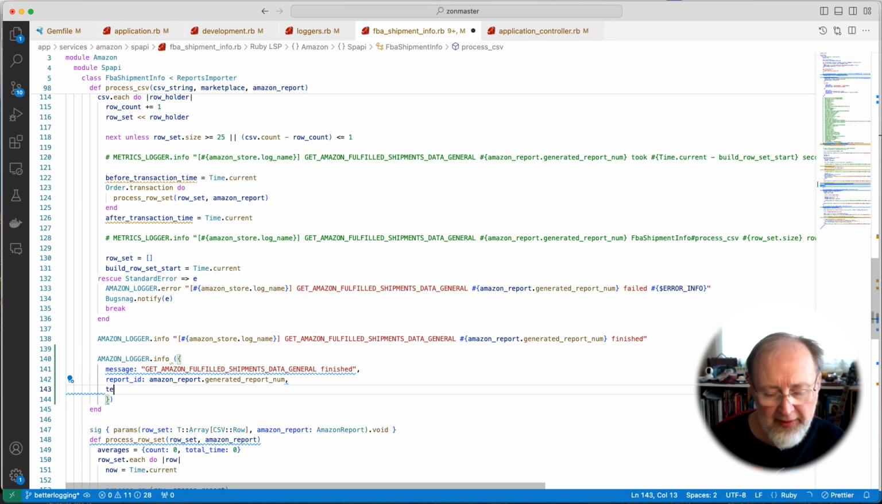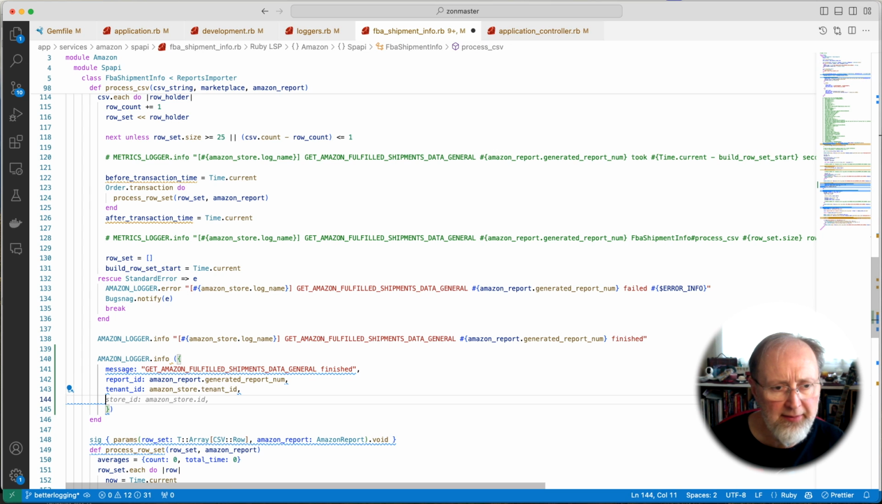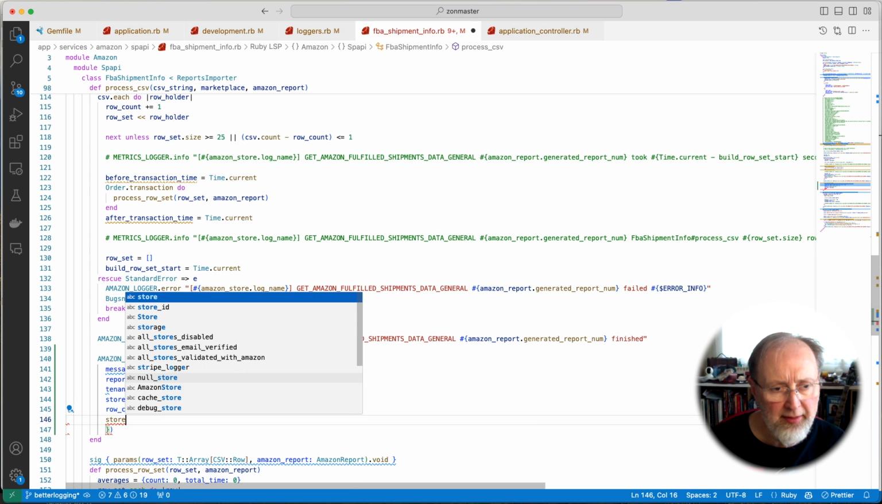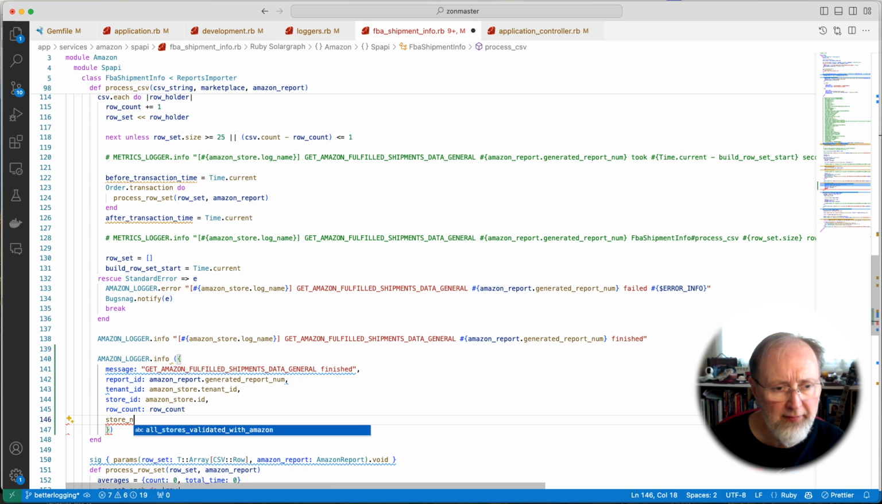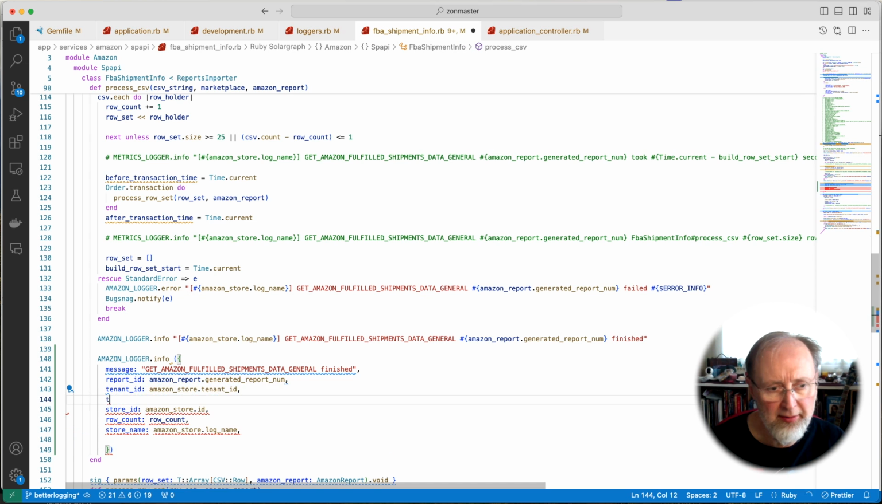Report num, we can say tenant ID is the, sure, why not? Amazon store tenant ID. Store ID is the store ID. Row count is the row count. We can do store name, which is the Amazon store log name. And just to make things pretty, we'll do the tenant name. I guess I should have done that up here. Tenant name, which is the tenant log name.